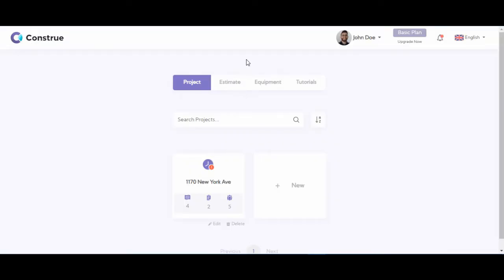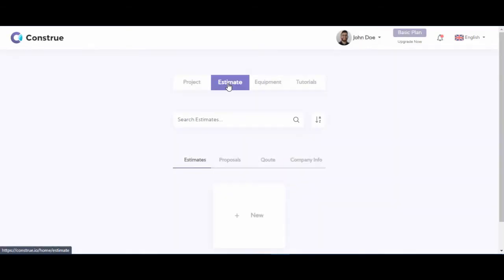Hello everyone. In this tutorial video, I'm about to show you how to estimate your construction projects using the ConsTrue software. Let's get started. So the first thing you want to do is to log into your account, and in the main page you see 4 sections, and here you have to click on Estimate.